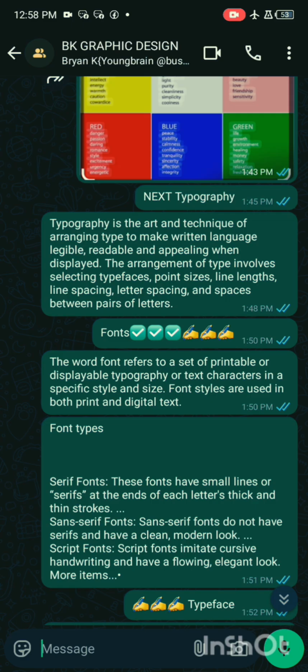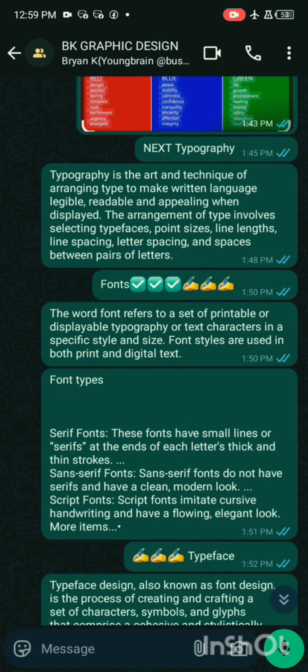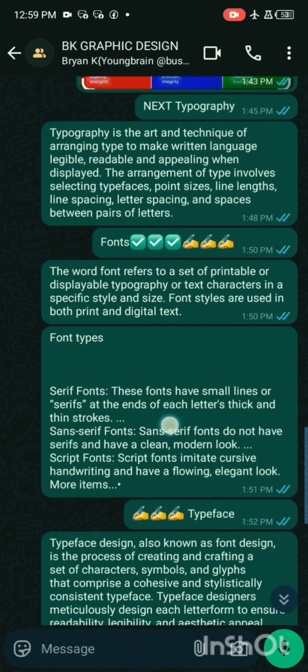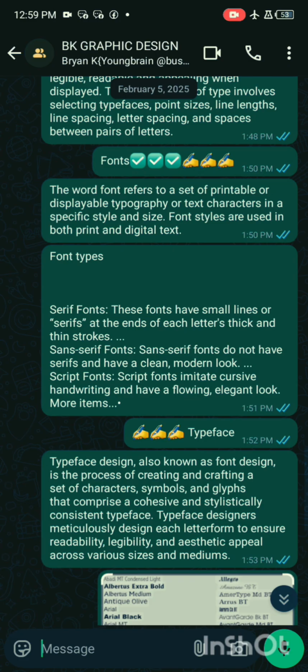Then we are going to have what's known as sans serif. Sans serif fonts do not have serifs and have a clean, modern look. We have script fonts. Script fonts imitate cursive handwriting and have a fluent, elegant look.